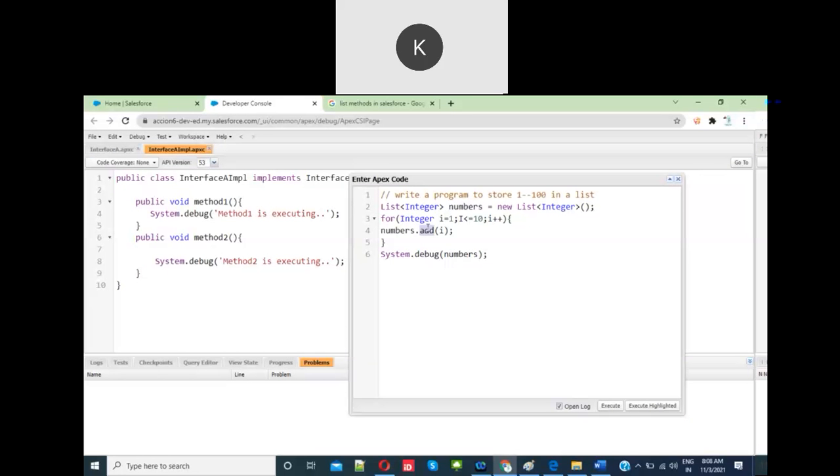Now can you guys write a program to store 10 to 1? Write the program and post it on the chat. I need to store the values from 10 to 1, not 100. We have just seen 1 to 10, now 10 to 1, in reverse order.